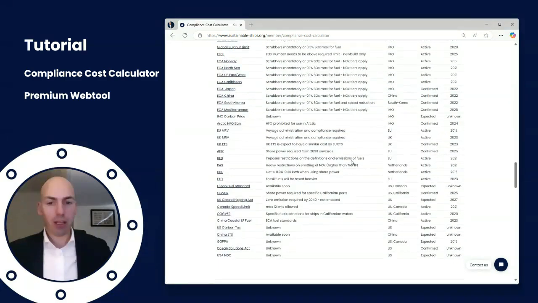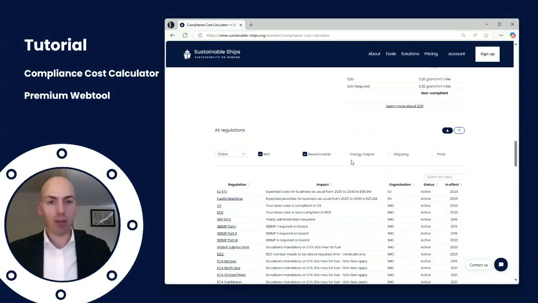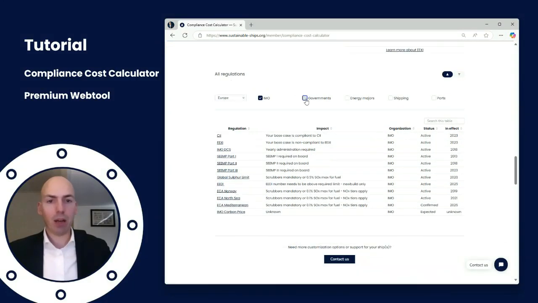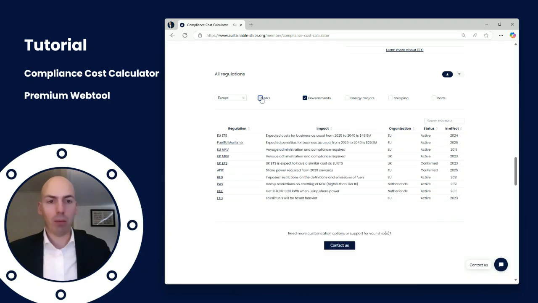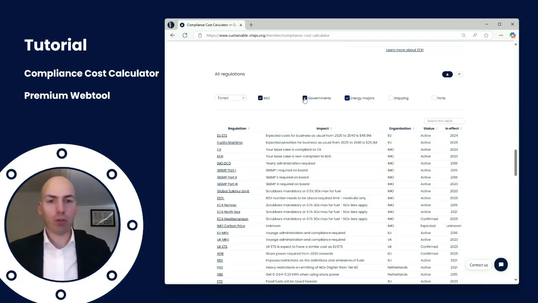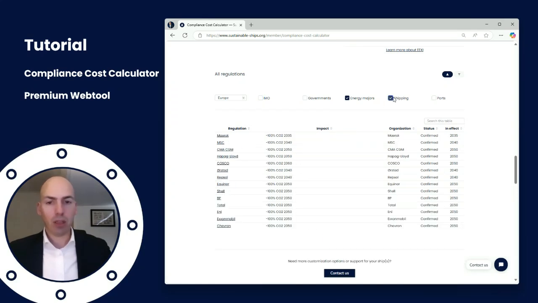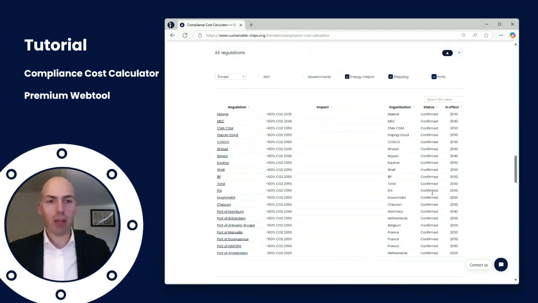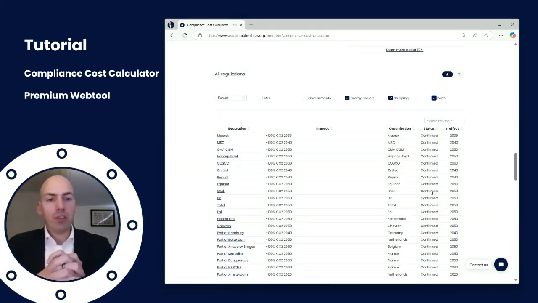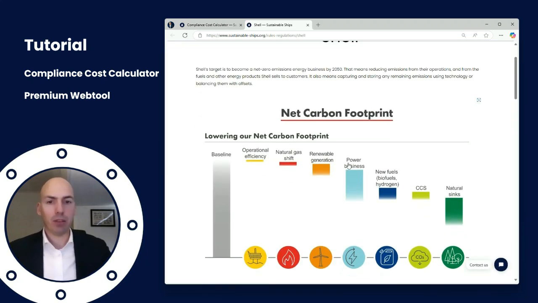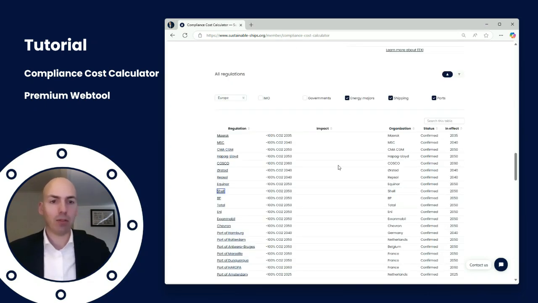And then finally, we also have all the regulations. As you can see here, a very extensive list of everything that we have identified so far. What we do is we can select different regions, we can leave out governments, we can leave out all IMO options, we can include energy majors, let's see, so that we only have a look at the energy majors, shipping companies and or ports. So here you can sort of pick and choose which regulations apply to you. And of course, if we want to, let's see, what does Shell do nowadays, then we can, this is the latest that we have from Shell, so you can always find some more information neatly stacked together.